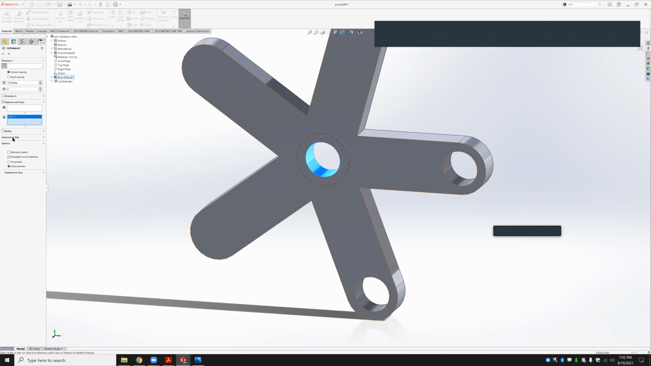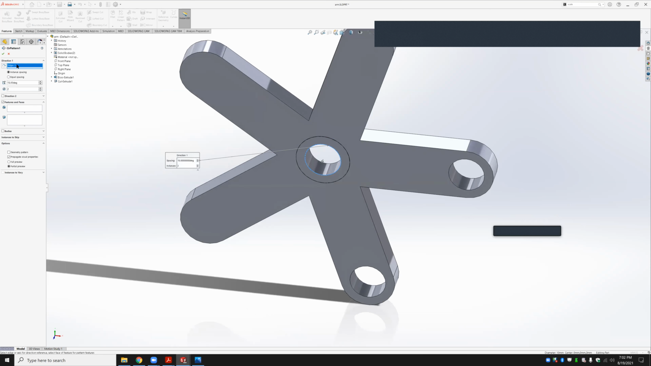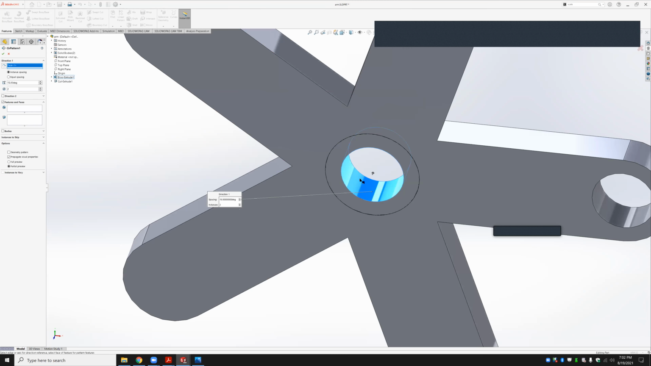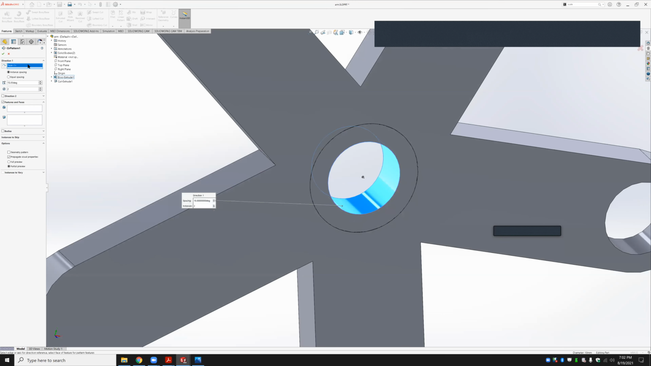It's not working. Oh, it's trying to use the normal direction there. That's not right. I want to go around that circle. I don't know why that wouldn't work. I would think that that would work.